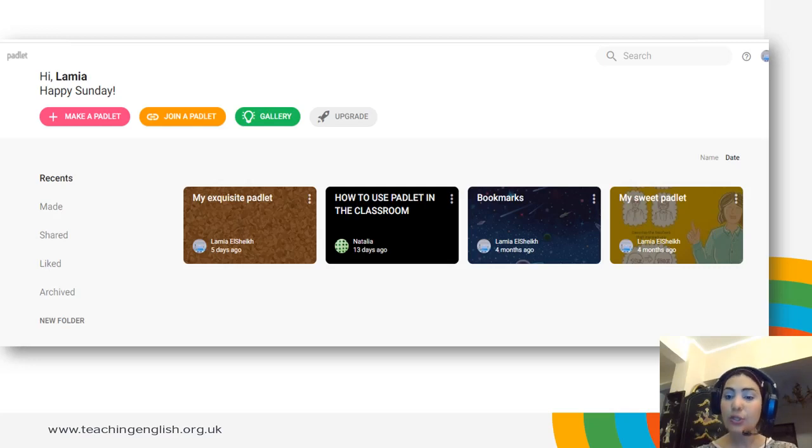This means that your students need to create an account on Padlet. And when you share a Padlet with them, they're not going to click on make a Padlet. They are going to click on join a Padlet.